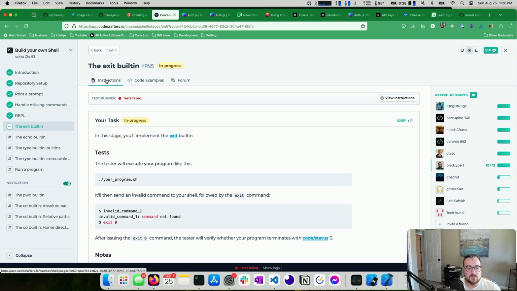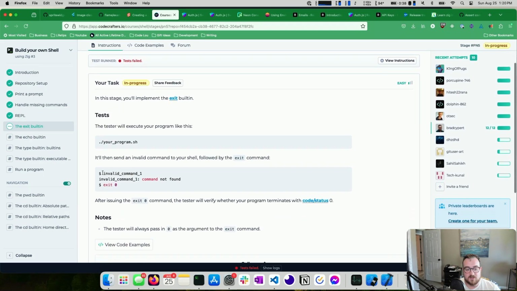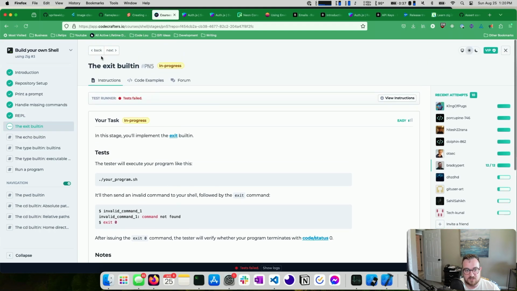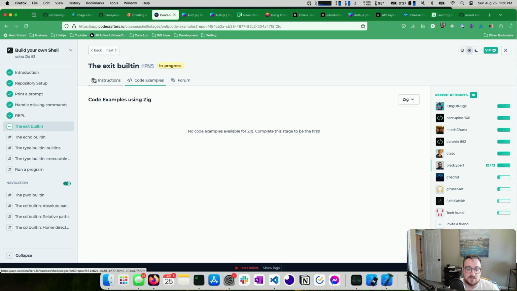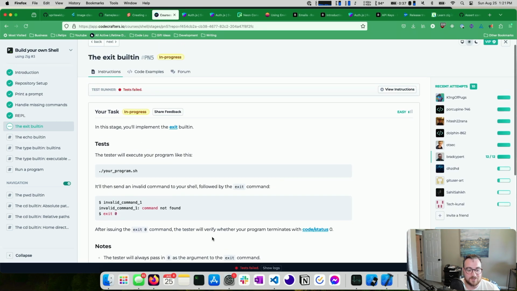And now what we're going to do is build the exit built-in. So you can see here that if it sends an invalid command, we would expect it to say command not found. But if we send the word exit and a status code, then we need to exit our program with the given status code. So I think I'm the first one to do this. So yeah, there aren't code examples yet, which is excellent. I don't know enough Zig, so we're going to have to learn this as we go.